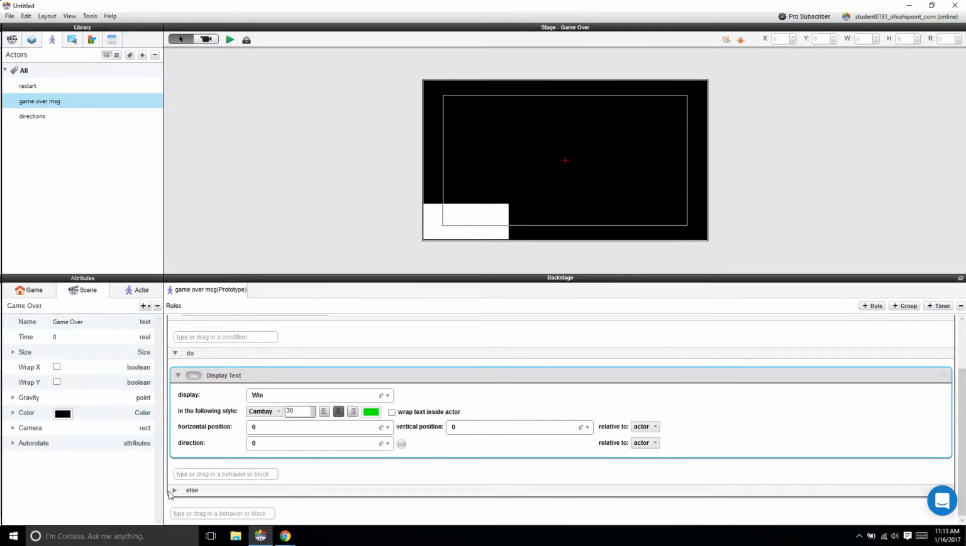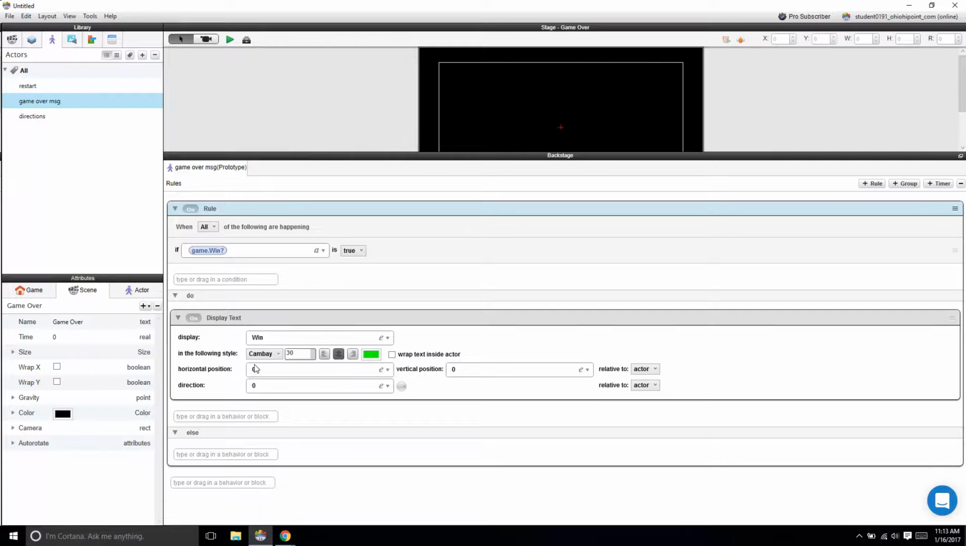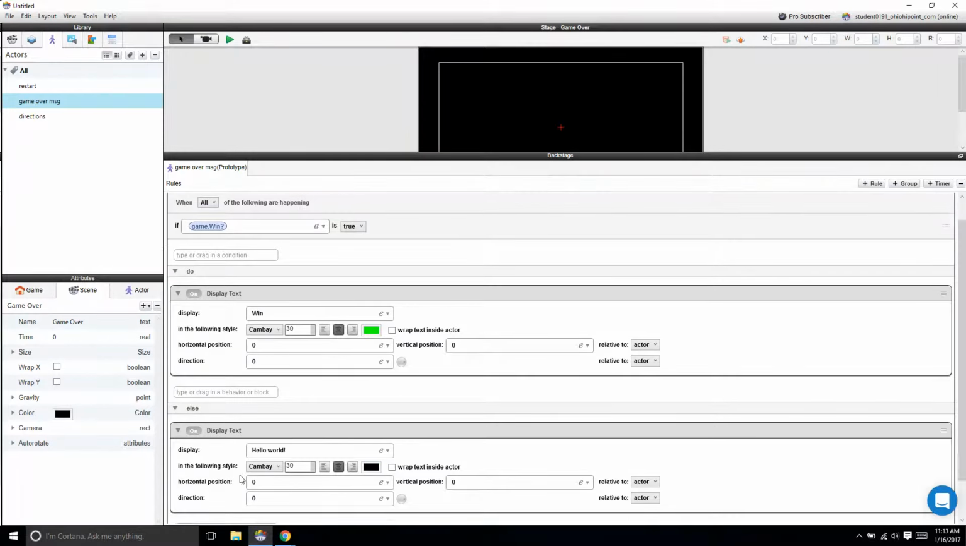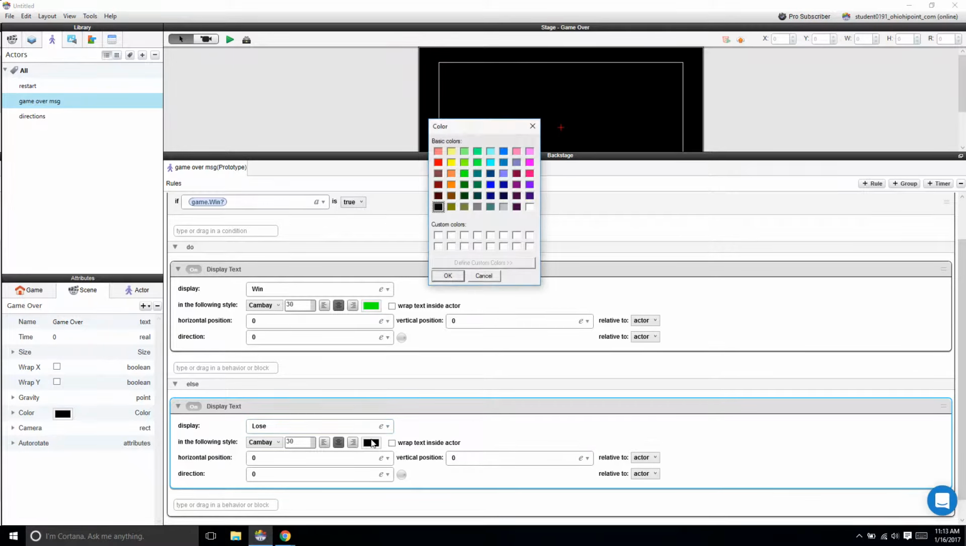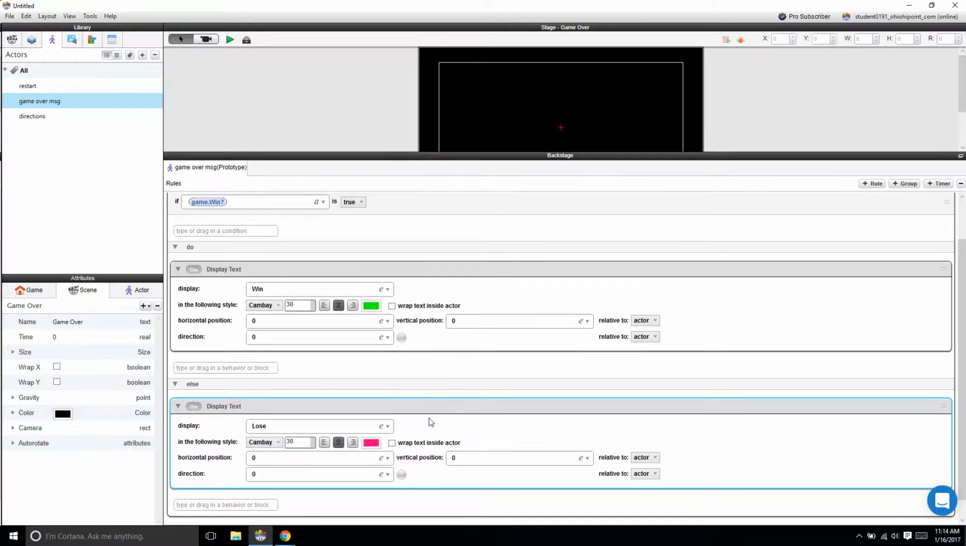Okay, else, let me move this up a little bit for you. Else, we're going to display text. We're going to type in lose. We're going to do that in some sort of lighter red, I suppose. Let's go with that one. Kind of pinkish mauve, I guess I would call it. I really don't need a wrap text inside actor for either one of these because it's really not going to be big enough. I could make the font bigger. Let's go to 40.